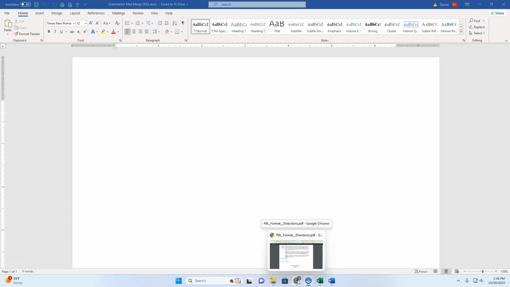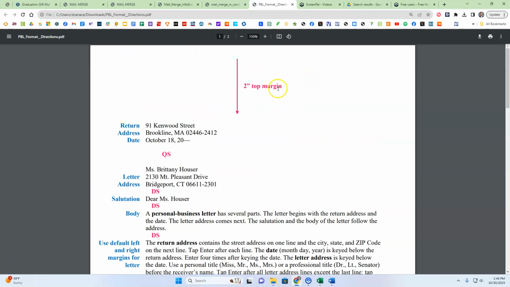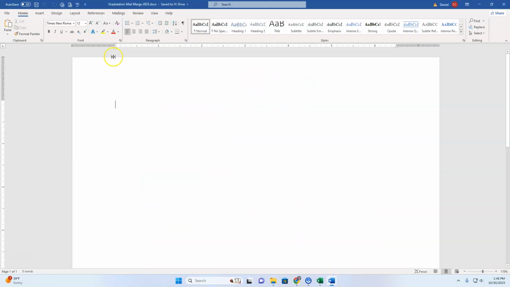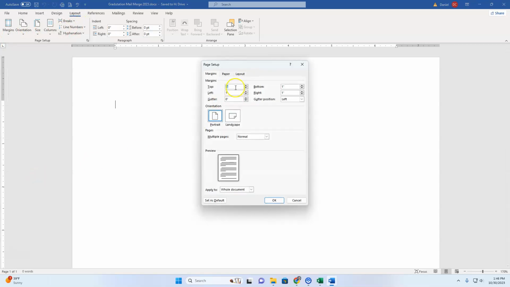Our first step then in writing the letter, similar to what we did in the business letter we wrote earlier, is to set a 2-inch top margin. We can do that one of two ways, either double click in the gray or select Layout, Margins, Custom Margins, and we're going to change the top to 2.